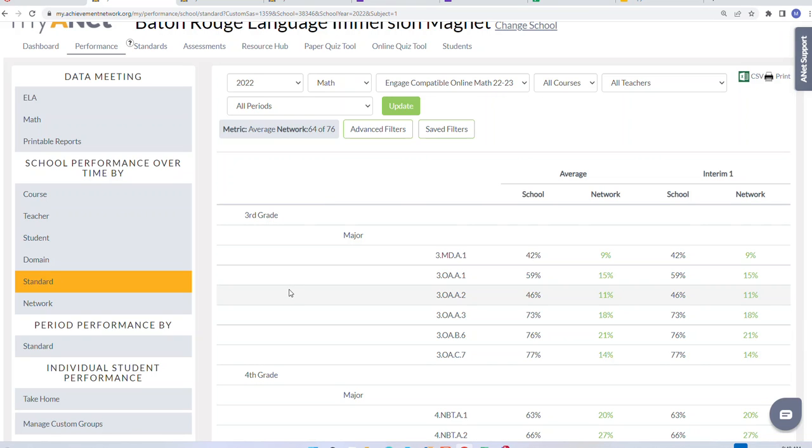All right, so Mr. Boatner, what would be the two lowest ones for third grade math? Yes, sir, the lowest will be 3MDA1. All right, I'm writing it down because we got to go and find it. 3MDA1, and that's at 42%. Okay, and the second lowest is 46%, 3OA B2. Okay, at 46%. All right.